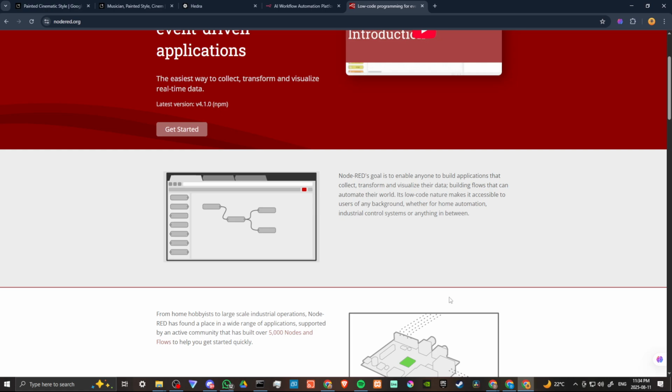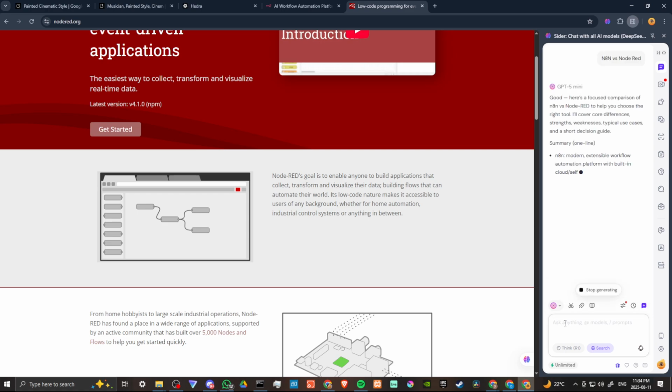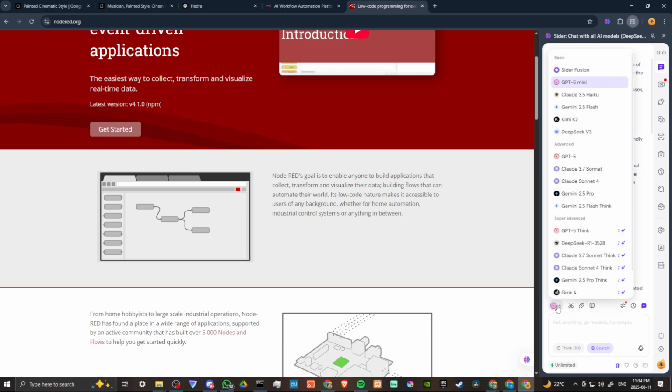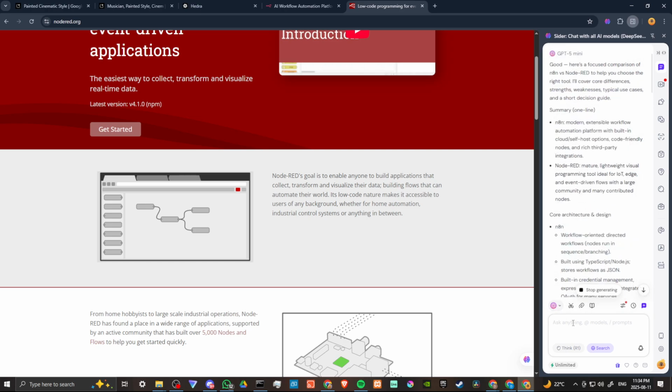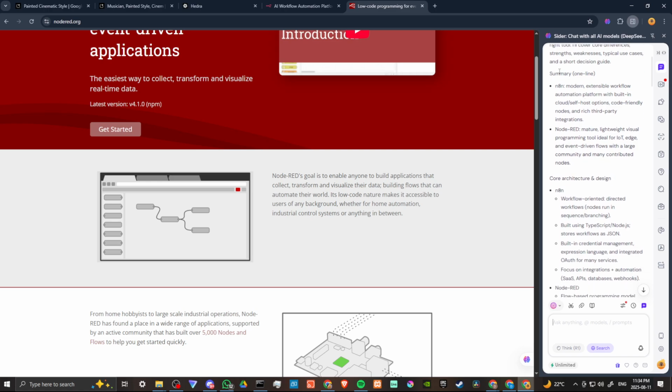in between. But to do a comparison, let's go ahead and check in with Cider AI. Cider is a fantastic extension that allows you to ask questions of the top AI models available and get the answers you're looking for. According to Cider, here's a focused comparison of N8N and Node-RED to help you choose the right tool. We'll cover core differences, strengths, weaknesses, typical use cases, and a short decision guide.